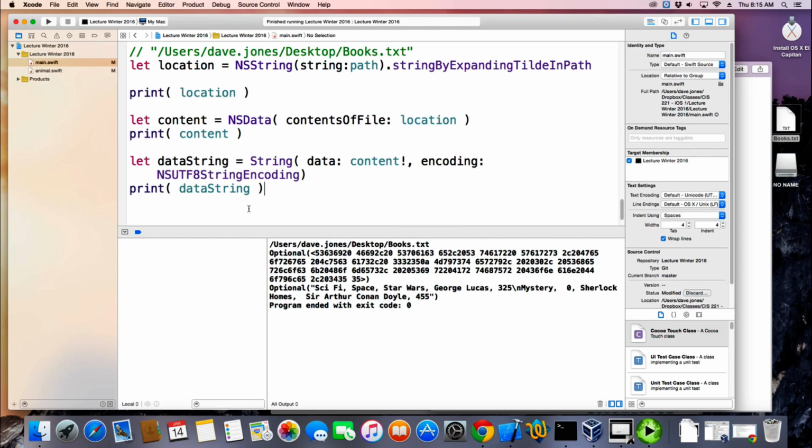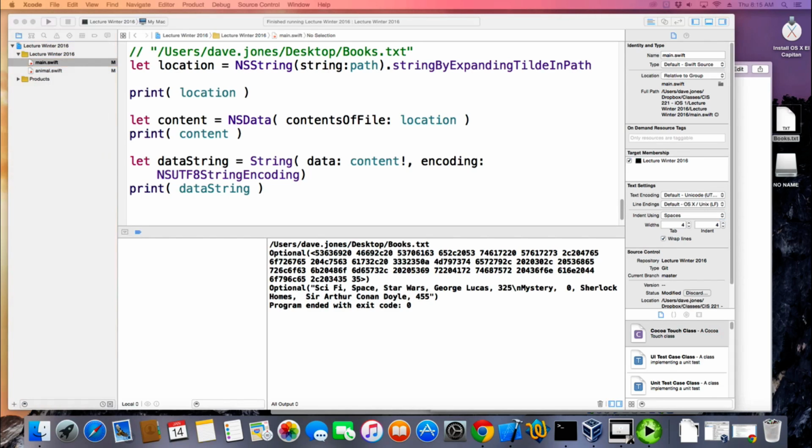All right, so any questions on that so far? It took a little bit of work to finally get a string out of the file. Just a little bit. It's about as painful as Java, where you have to do these buffers and stuff. It's kind of painful.